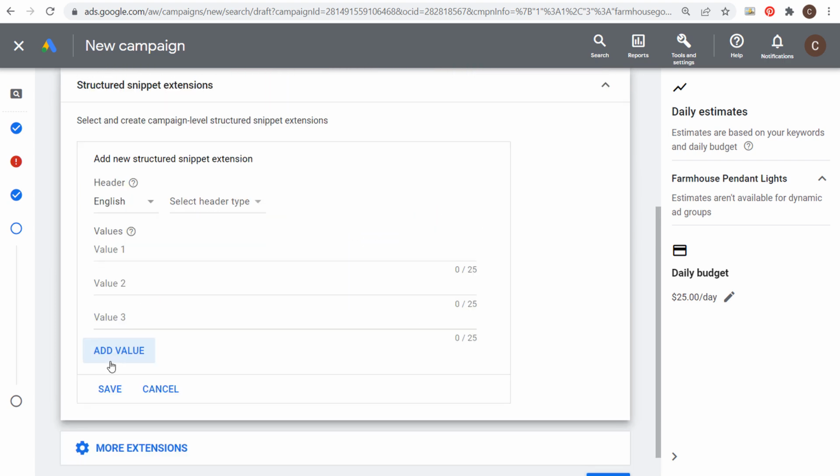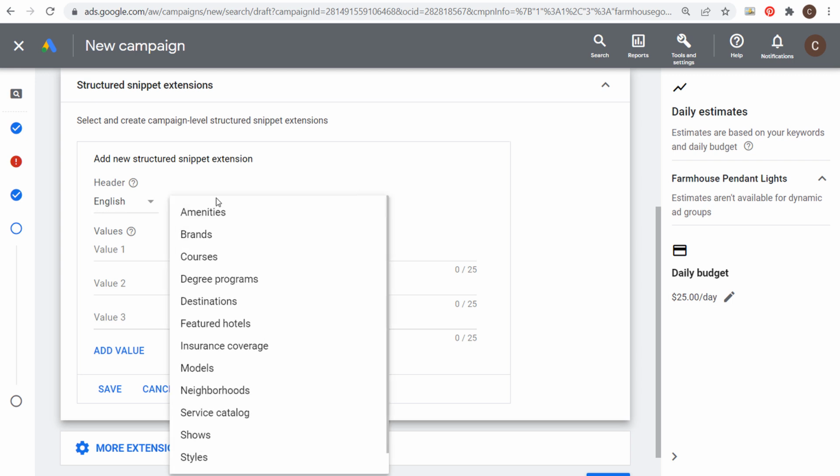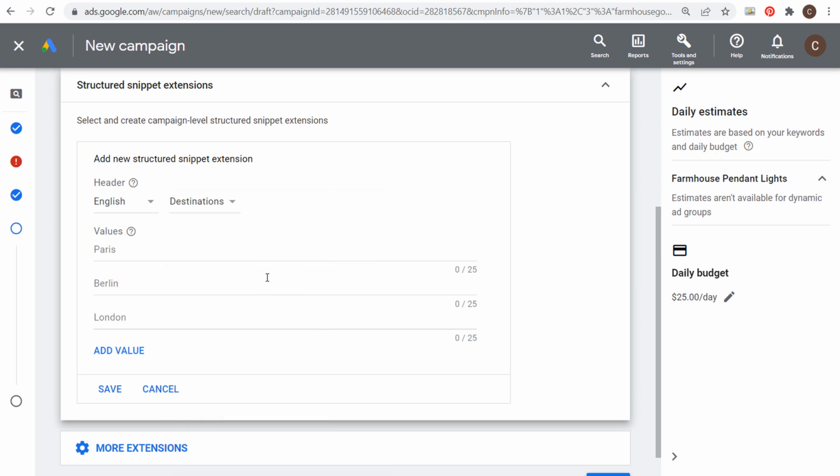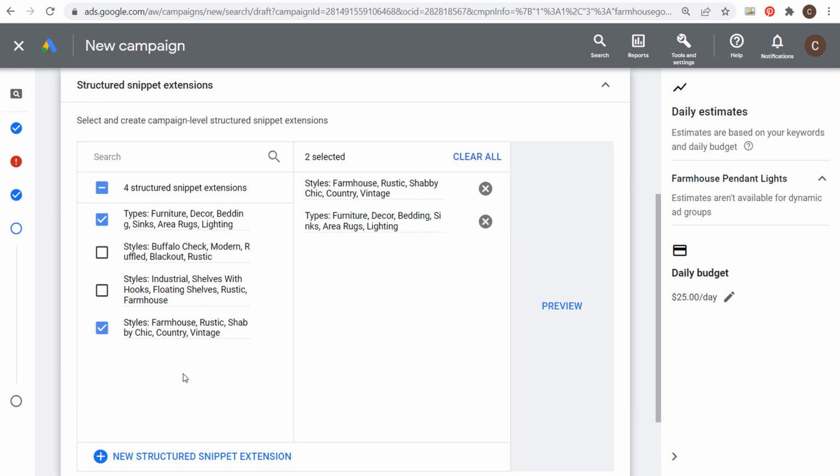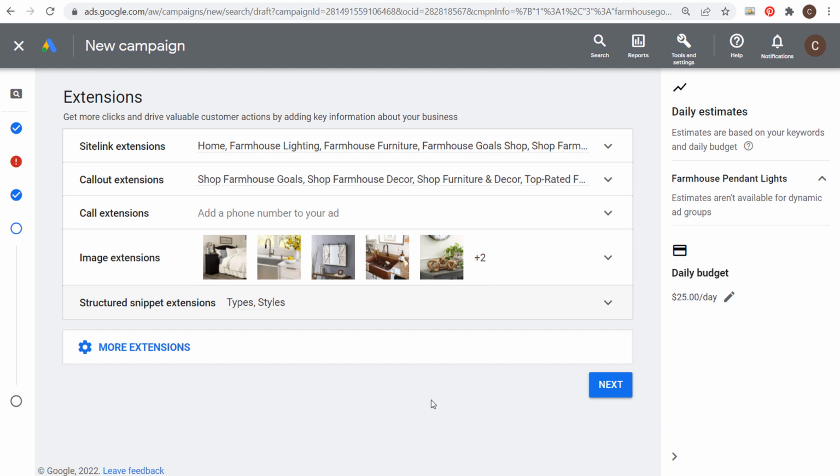If you create a new structured snippet extension, you can see here, you choose your language, you choose the header type. So this is going to vary depending on what you're promoting. But you can choose something, for example, like destinations, and you can see some of the different examples they give here. So if you're in travel, this would be maybe an idea that you can use, but I'm just going to use my styles and my types, and we have our structured snippet extensions now.